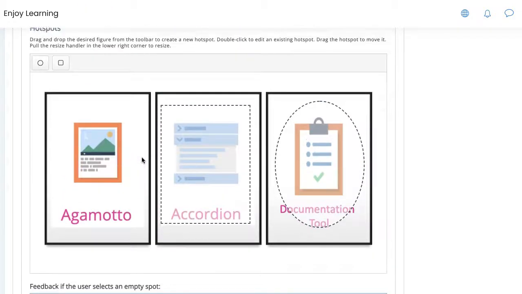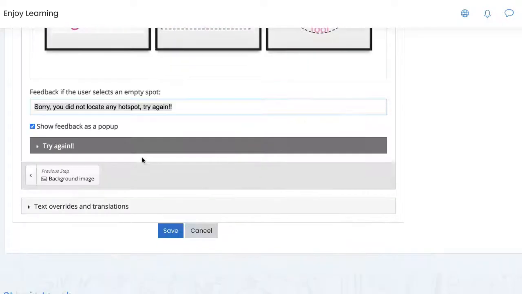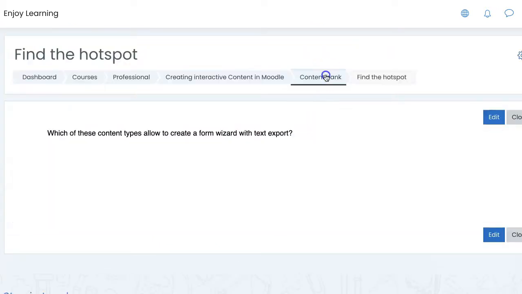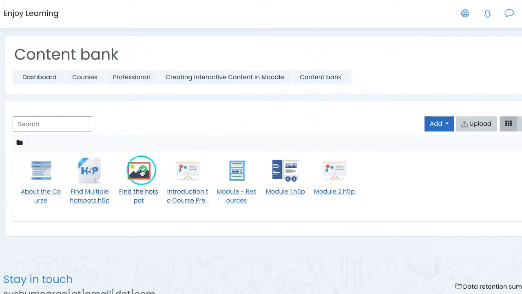Once all these details are added, click on Save. The activity will be saved in the content bank of the course, and this activity can be added to the course using an activity chooser.